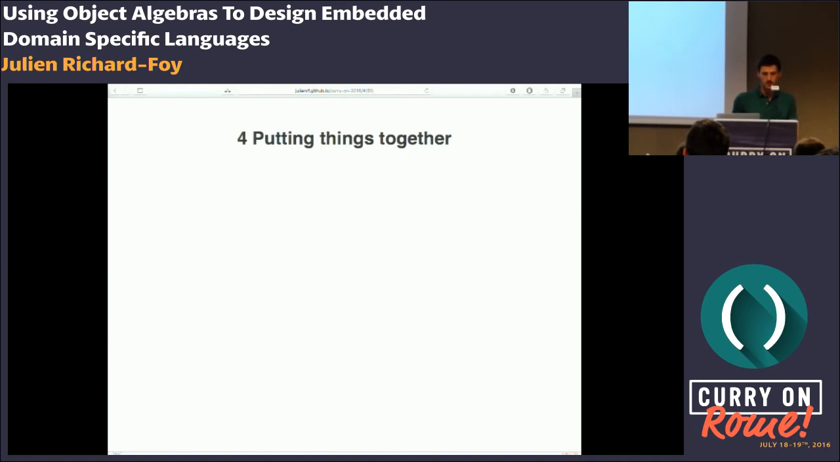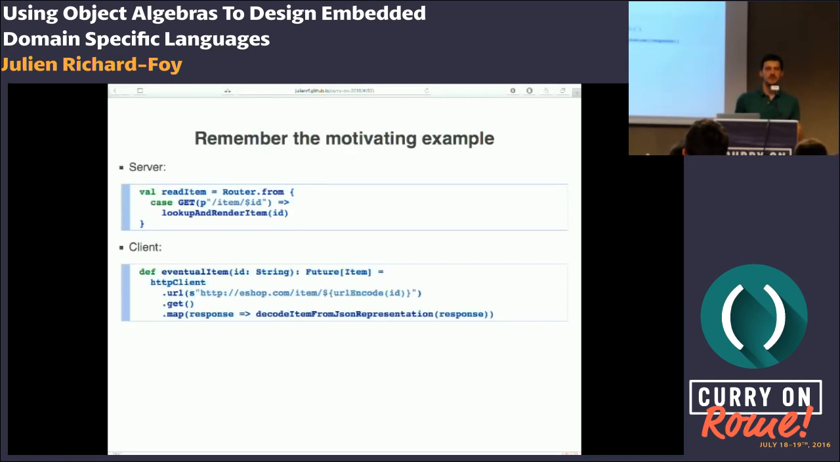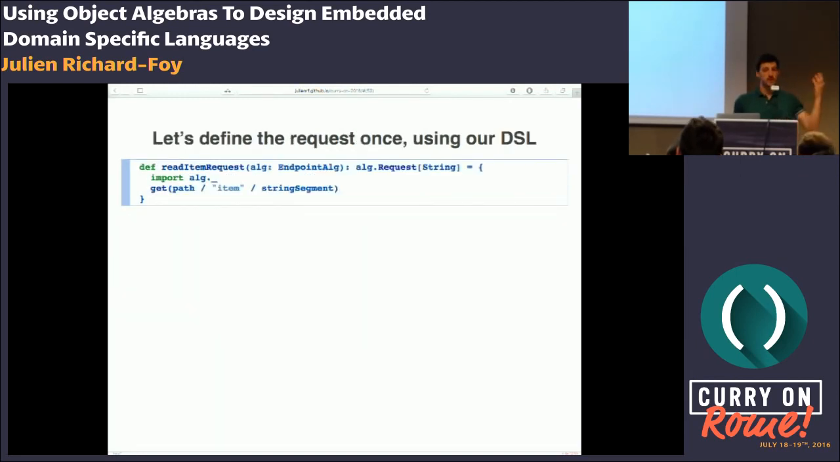So if we put things together, what time is it? Okay. Initially, we have this problem where we had a client and a server which were duplicating things. So I wanted to be able to capture the essence of the HTTP application level protocol on top of HTTP, so that I do not hard code things both in the client and in the server. So first, I want to capture the fact that I'm using the HTTP verb get and using this URL pattern. So I can do that with my language as follows.